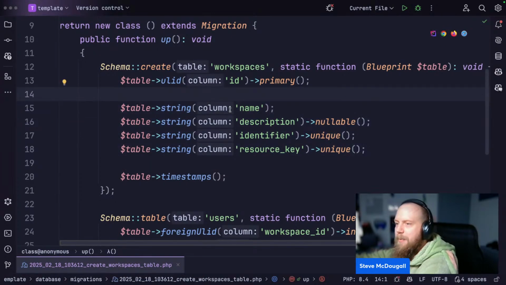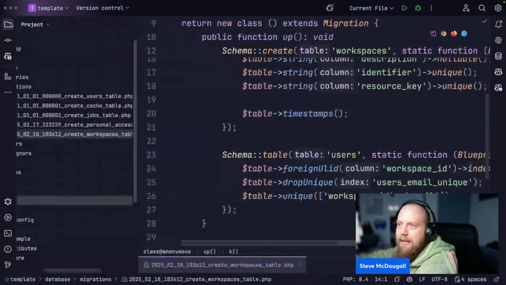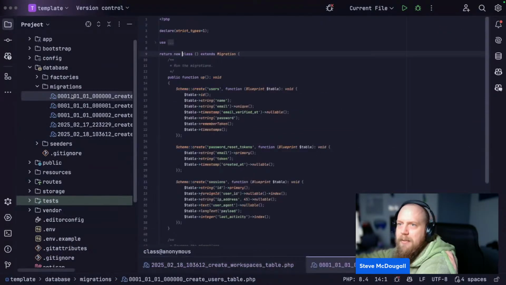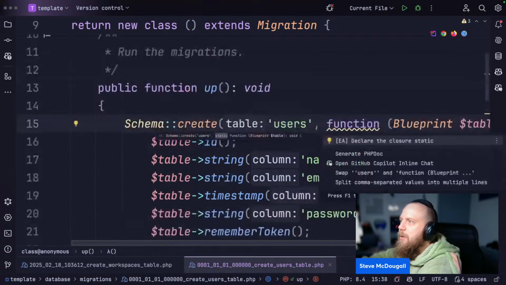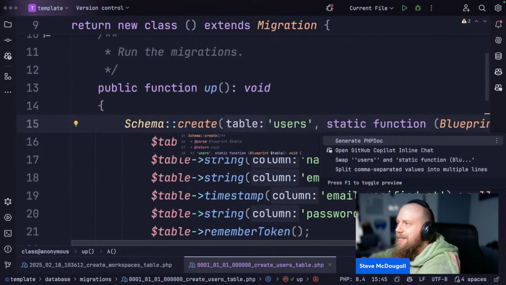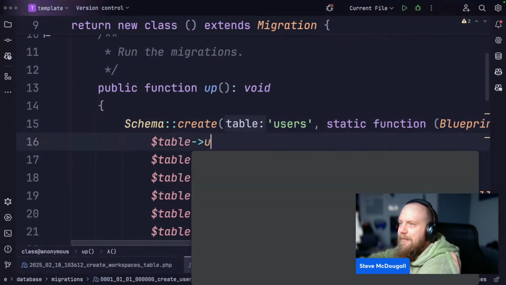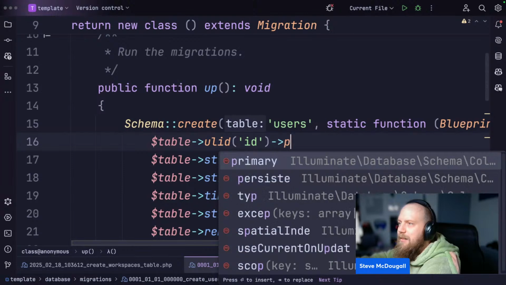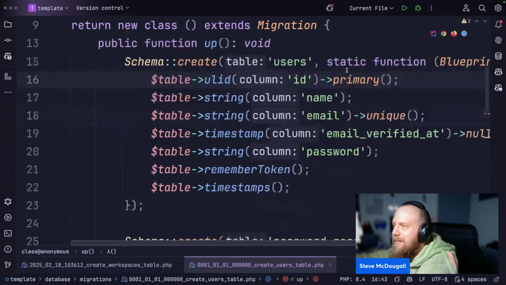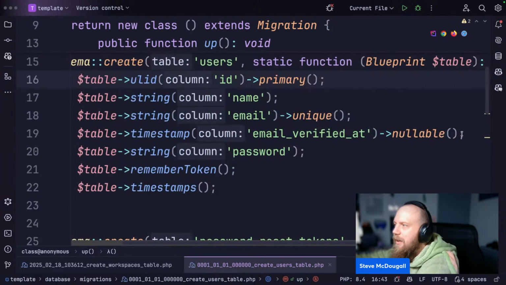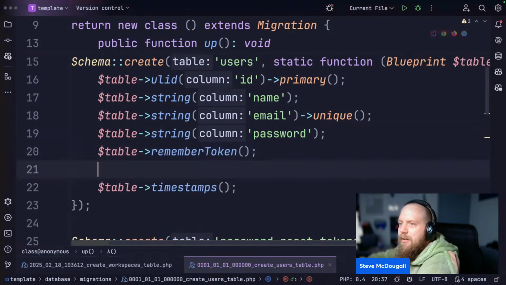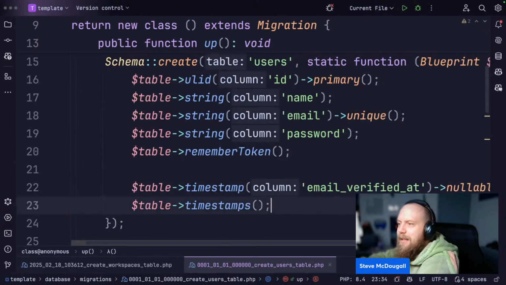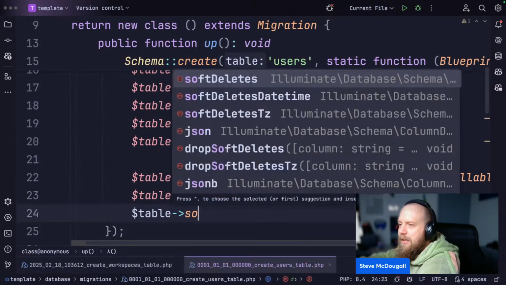So we've got our workspace and we're updating our user down there. What we need to do is update our user migration. We'll declare that as static and say that's a ULID primary like that. Let's take that email, verify that, and move it there. And we're going to add some soft deletes.